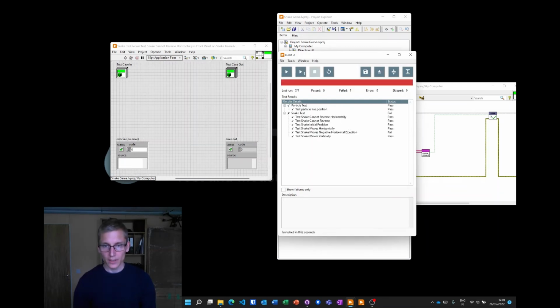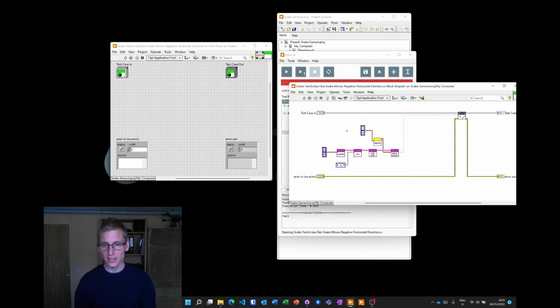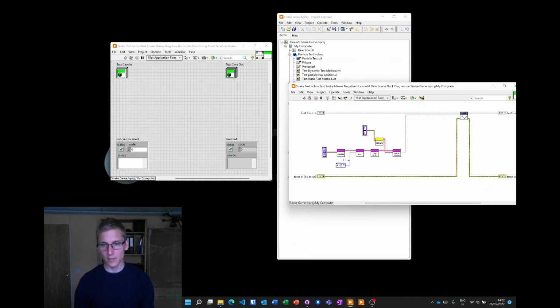Yeah, now we have a new fail here. Let's have a look. Snake moves negative horizontal direction. Oh, this is quite interesting, because our initial velocity was positive x. So now when we try to move in negative x, it fails because we can't do that. So now we have two requirements that clash with each other, or two tests that can't simultaneously be passing. So either we would delete this one, or we would re-implement it in some kind of way. And I think we could just improve it a bit by making a few more steps here.